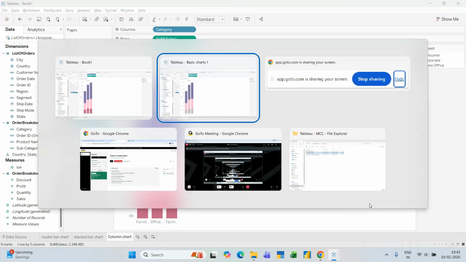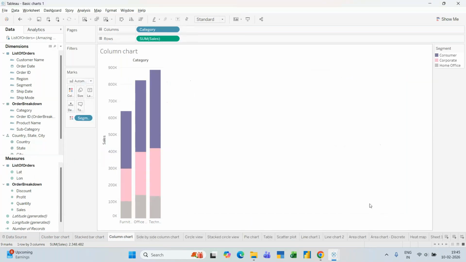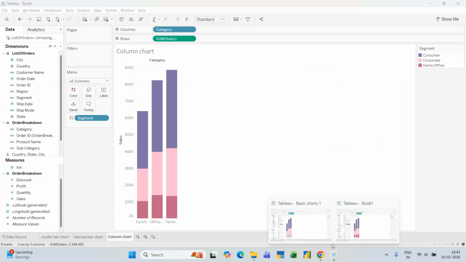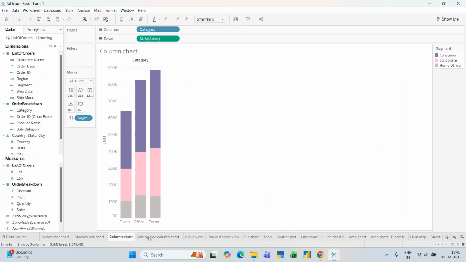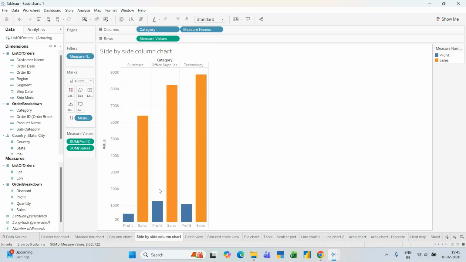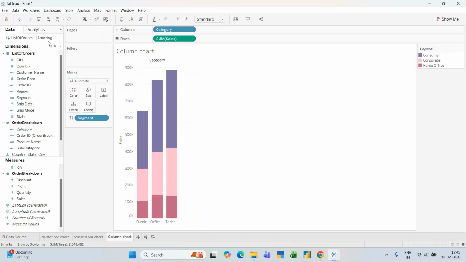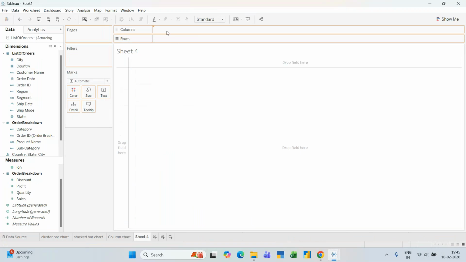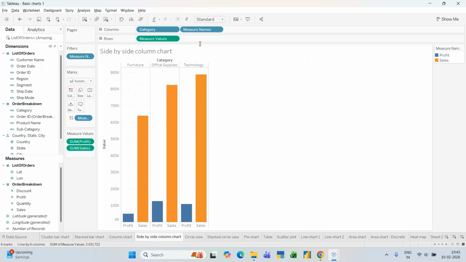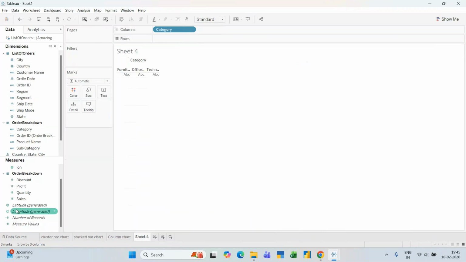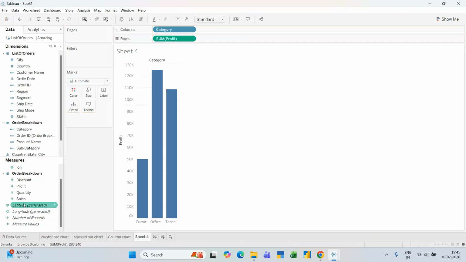Okay, we'll do one more chart and then we will wind up the session. So next, I wanted a side by side column chart. For the side by side column chart, I'm going to take the category. Let me bring in the category in the column, and then I wanted the profit as well as the sales. So let me bring in the profit and the sales.